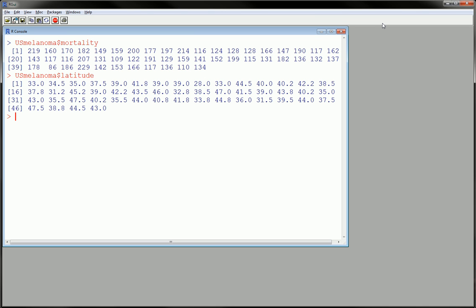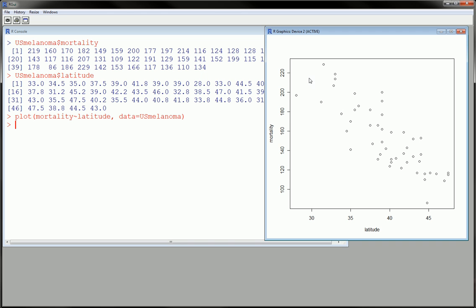Now what if we wanted a scatter plot of mortality on the y-axis and latitude on the x-axis? Well, I could use the plot command just like I've done here and type the y variable, comma, x variable, and then the name of my data set using the plot function. And here we get the scatter plot.